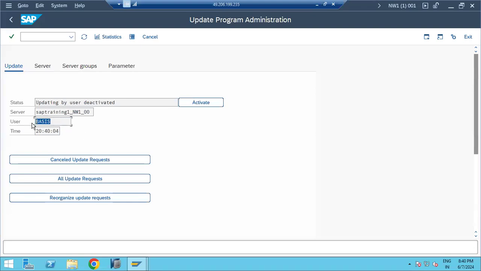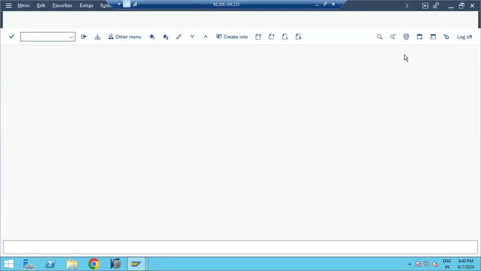Update got deactivated here. So if the update is deactivated now, let me open one more screen. This is for the new screen. So multiple new sessions we can open in the system here, right?